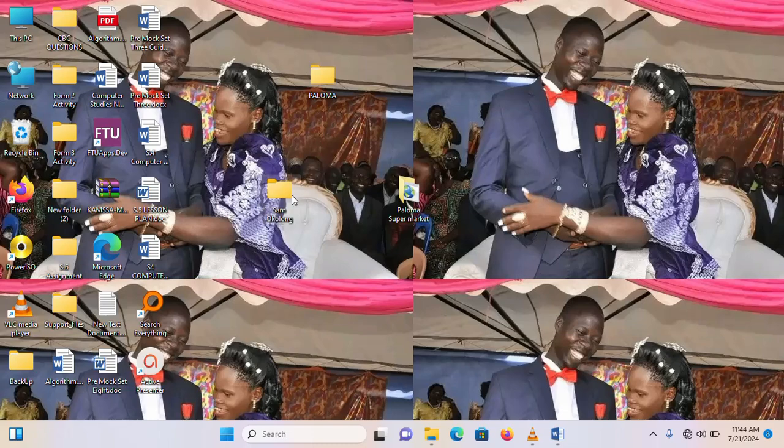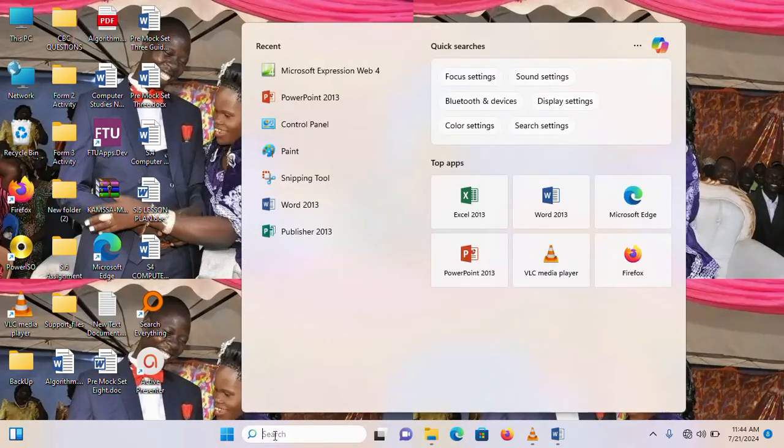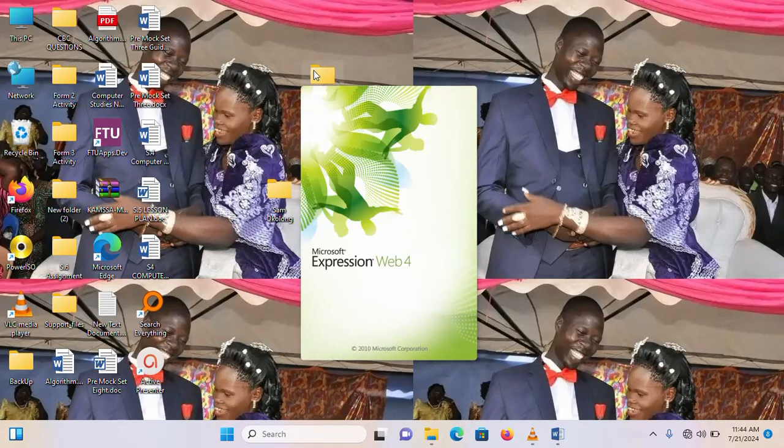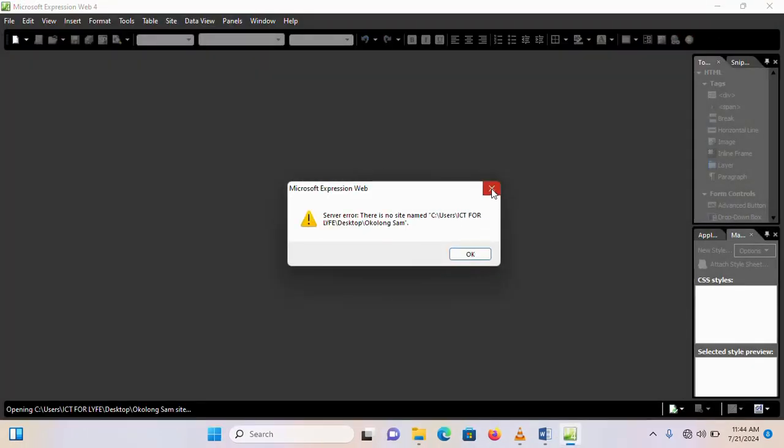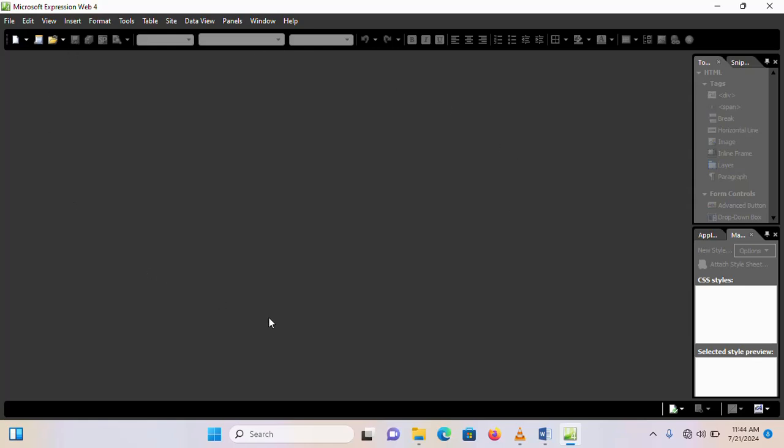Now after, you don't open this folder, just leave it closed and start your Expression Web. So you can search for Microsoft Expression Web. Since I've been using it, it will be listed under recent. So I will click on it to start, and there it is starting. So I can close this error, and it will give me a blank window like this.